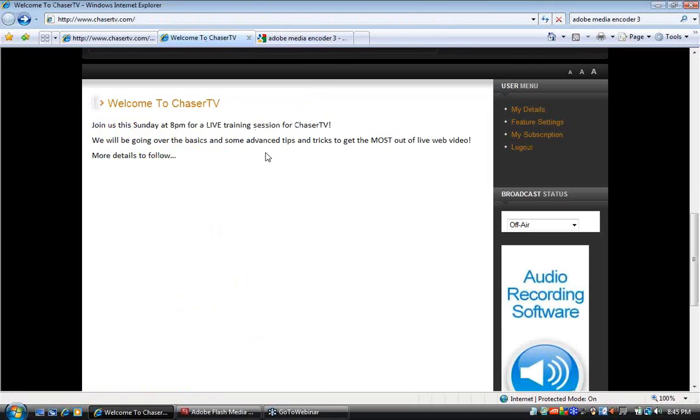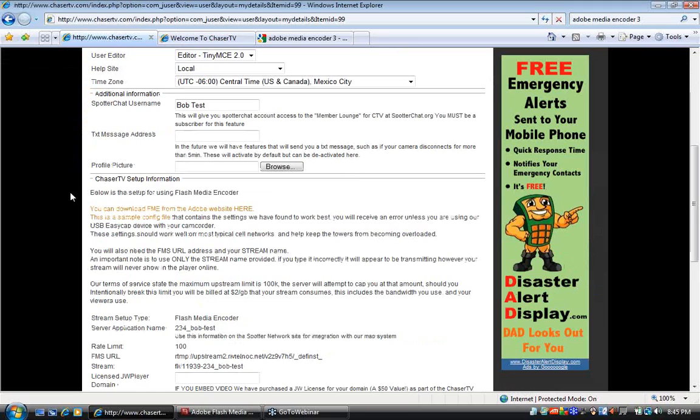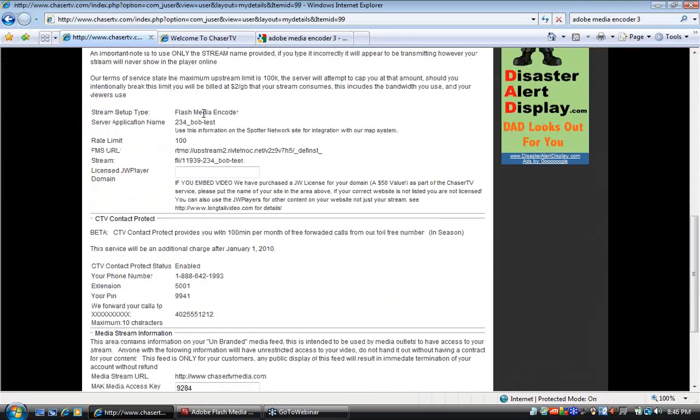Once you're logged into the Chaser TV website, go ahead and click on Feature Settings. That's going to bring you to this page here. We want to scroll down about halfway down the page here to where we see the Flash Media Encoder settings.